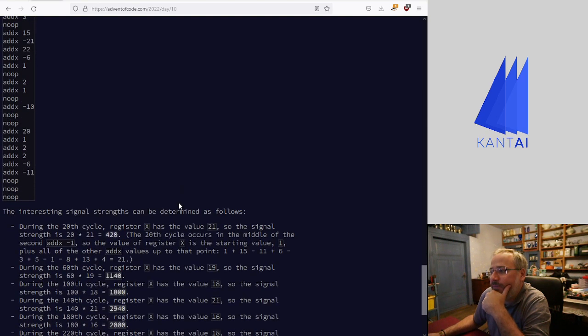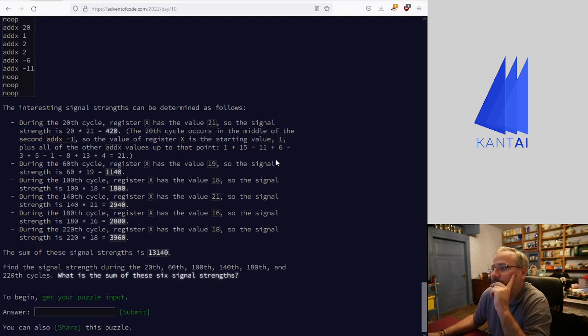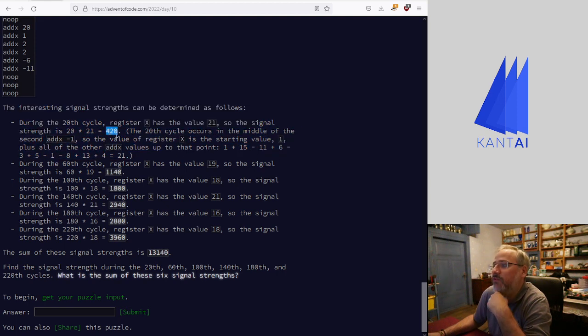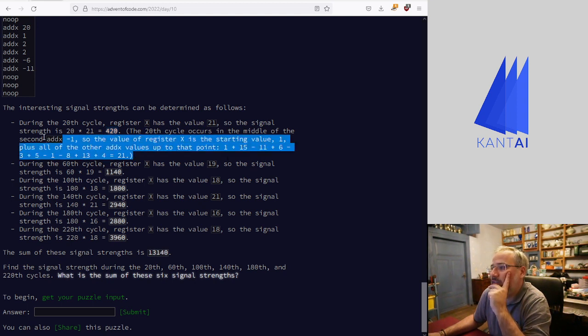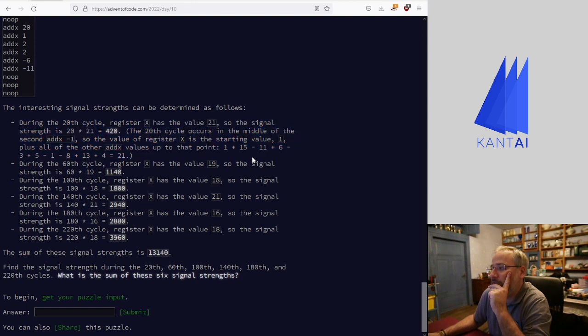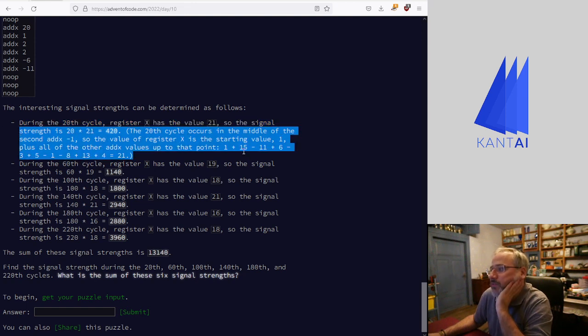For example, consider this large program. The interesting signal strengths can be determined as follows. During the 20th cycle, register X has the value 21, so the signal strength is 20 times 21 equals 420. The 20th cycle occurs in the middle of the second addx -1, so the value of the register X is the starting value, 1, plus all the other addx values up to that point: 1 plus 15 minus... okay, these are the operations that are happening.